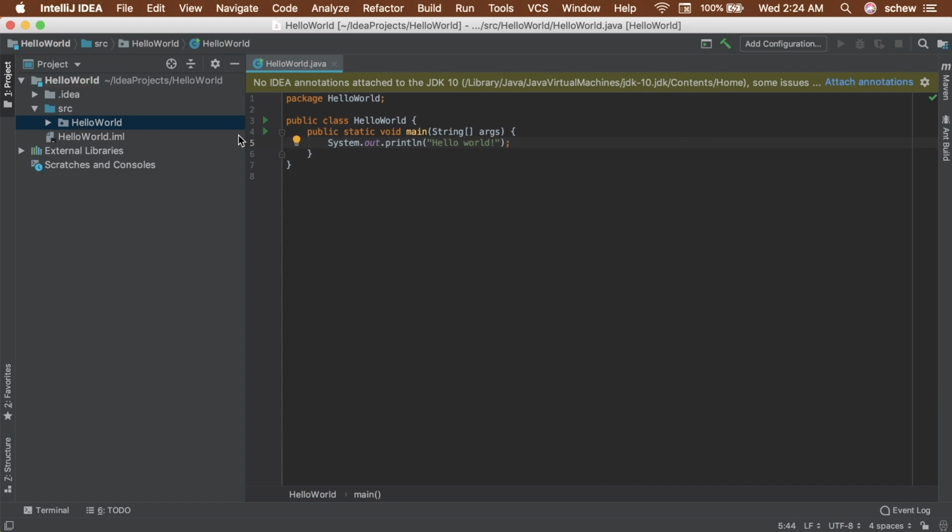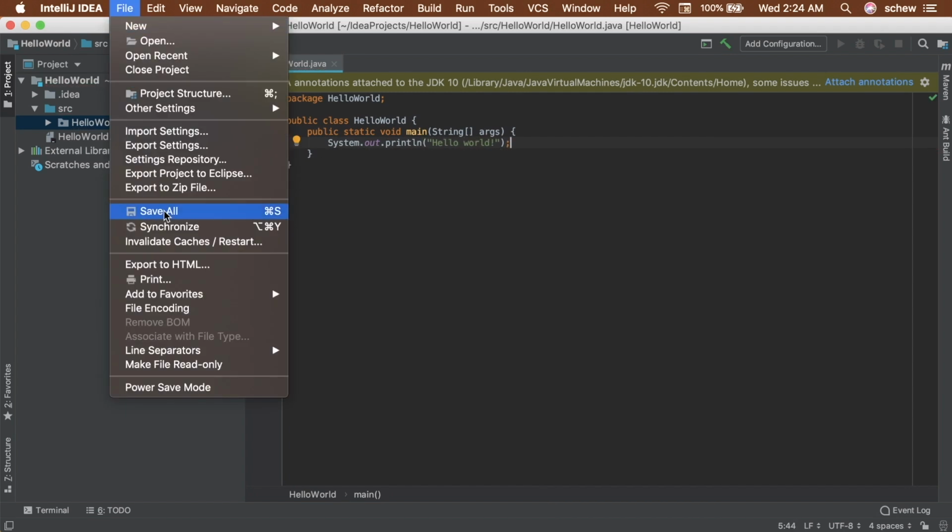Next, in order to save the files, we go up here to File and then Save All. Next to Save All is the shortcut for saving all of your files whenever you make a modification. So next time, you actually don't even need to go up to File and Save All. You can just press Command S simultaneously and it'll save the files for you.